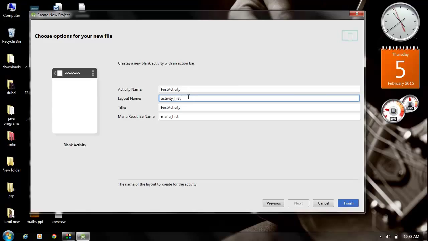Now it is activity first. I change that into first layout. Always use small letters to represent the layout. Now here is the title of your activity. I change the title into greetings. Okay. Now here there is another, this also represents an XML file.